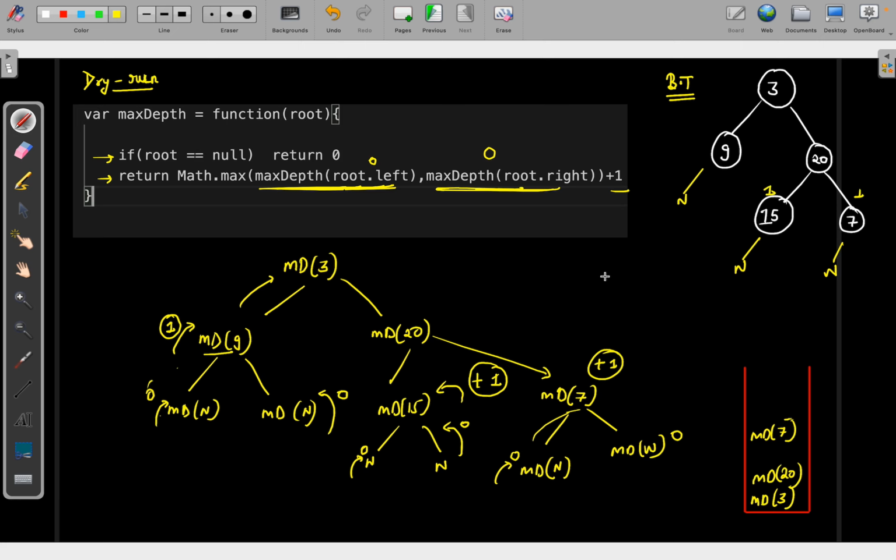Right. Now what I will do? For this 20, I have calculated the left. I am getting plus 1 here. For 20, I calculated the right. I am getting plus 1 here as well. Right. Let me remove this one. Which is maximum? Both are equal. So any one you can take. I can take 1. Now 1 plus 1 will return to 20.